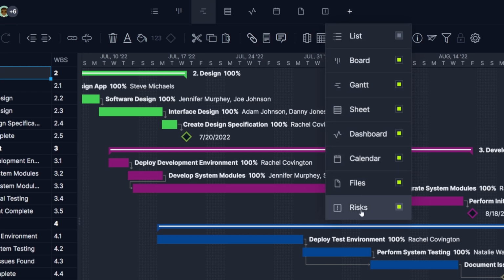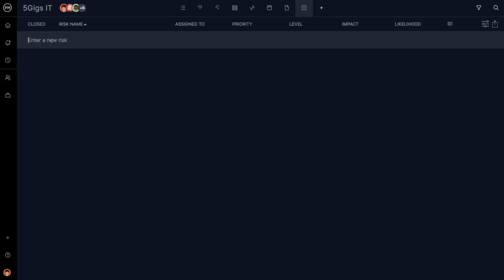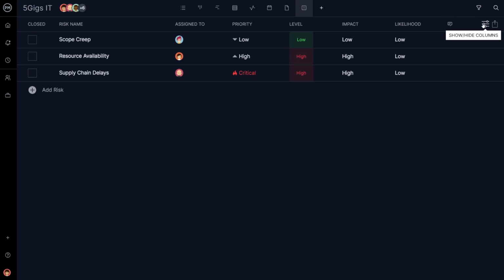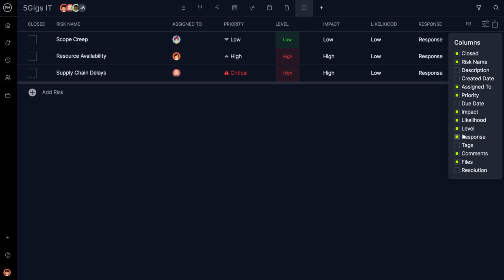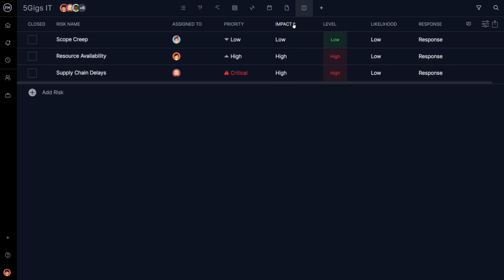Open the sub-navigation menu and select the risks icon on the far right to get started. You'll be able to add and track risks directly from this view in one convenient location. Customize your view to show only the columns you want to display, including details such as priority, impact, likelihood, response, and more. For further customization, drag the column in your preferred order or sort by ascending or descending order.